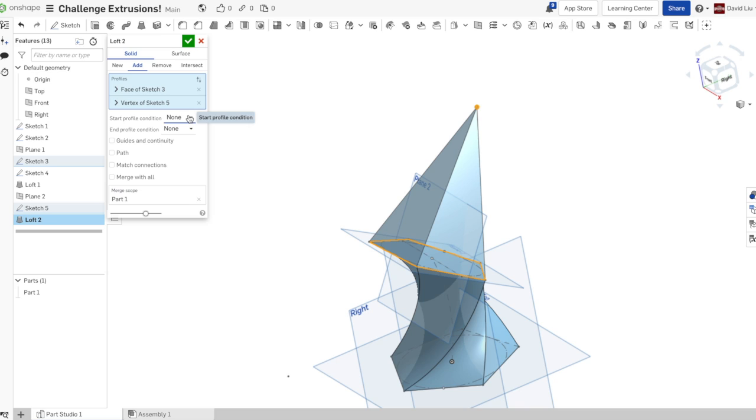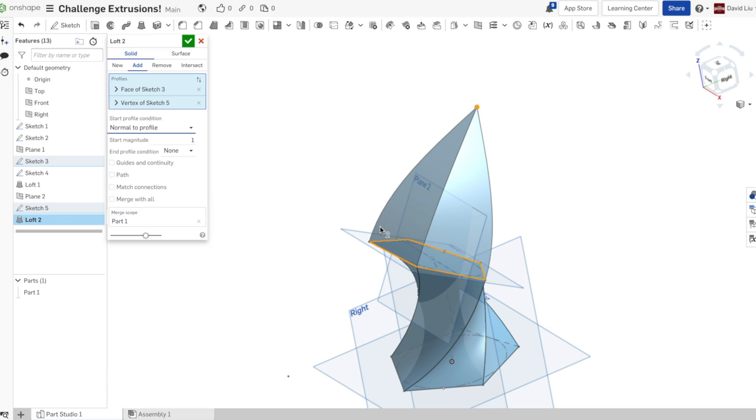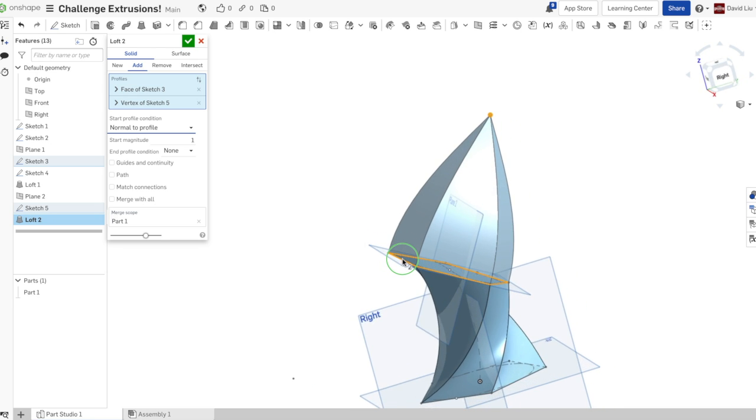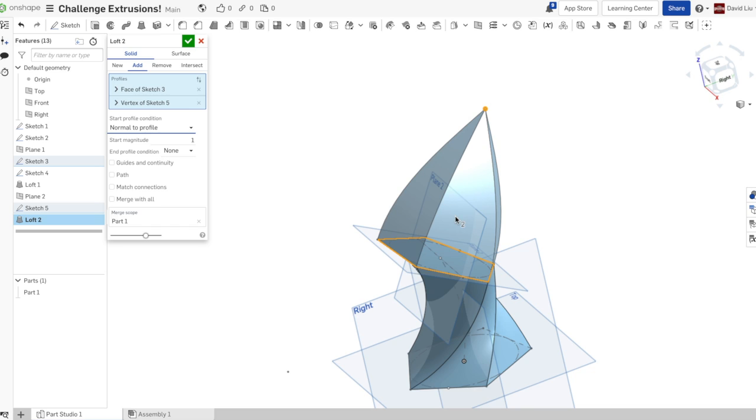So condition, we can set that to normal to profile, which means that it gets a perpendicular line at the beginning, and then it becomes straight again. So if we do normal to profile, all of these lines starting will become perpendicular to each surface at each point. So that creates this little, it kind of like blows up the loft a little bit. But the one I'm going to use, it's a little more interesting, I think. It's called tangent to profile.